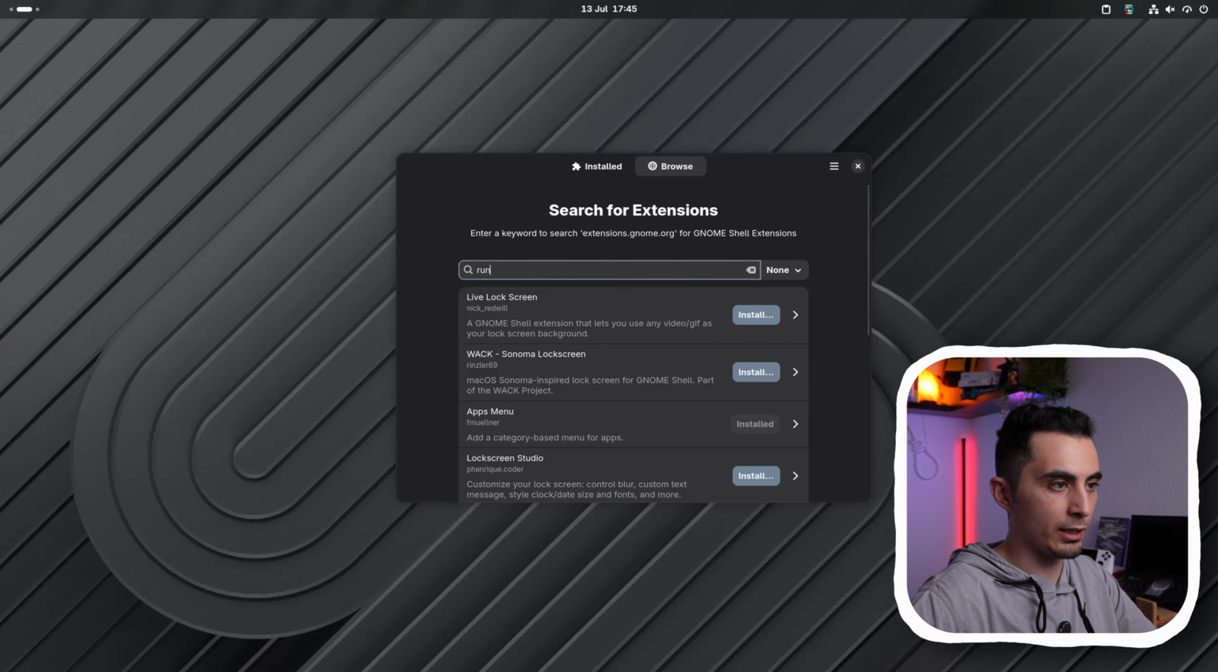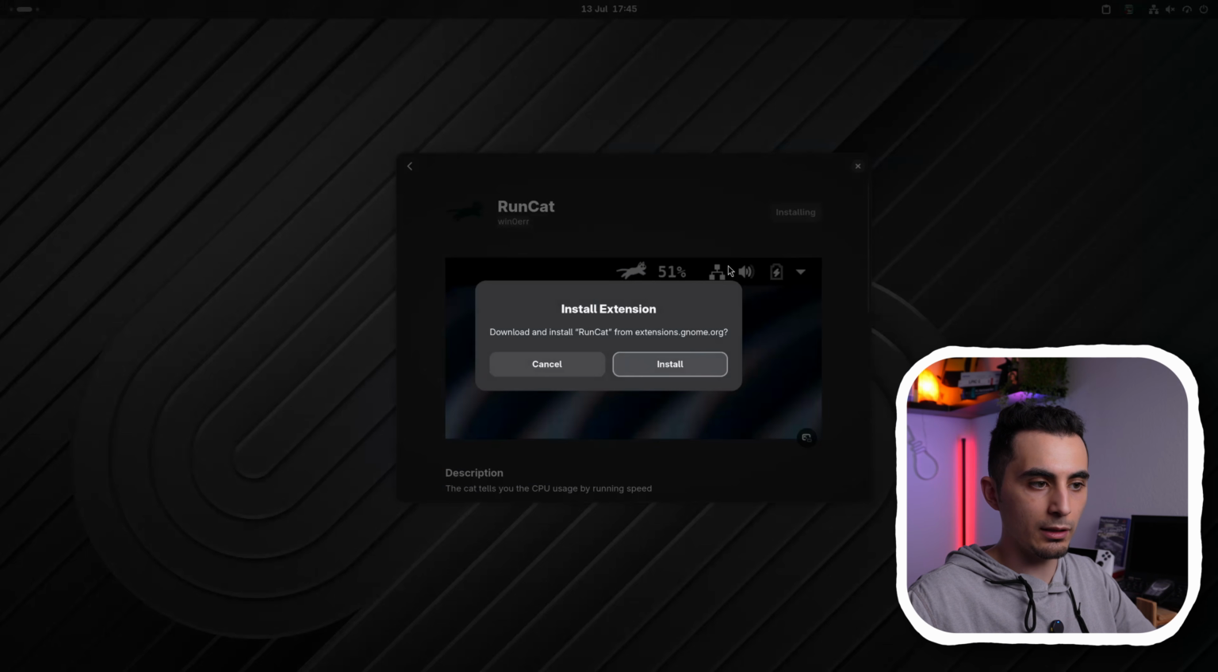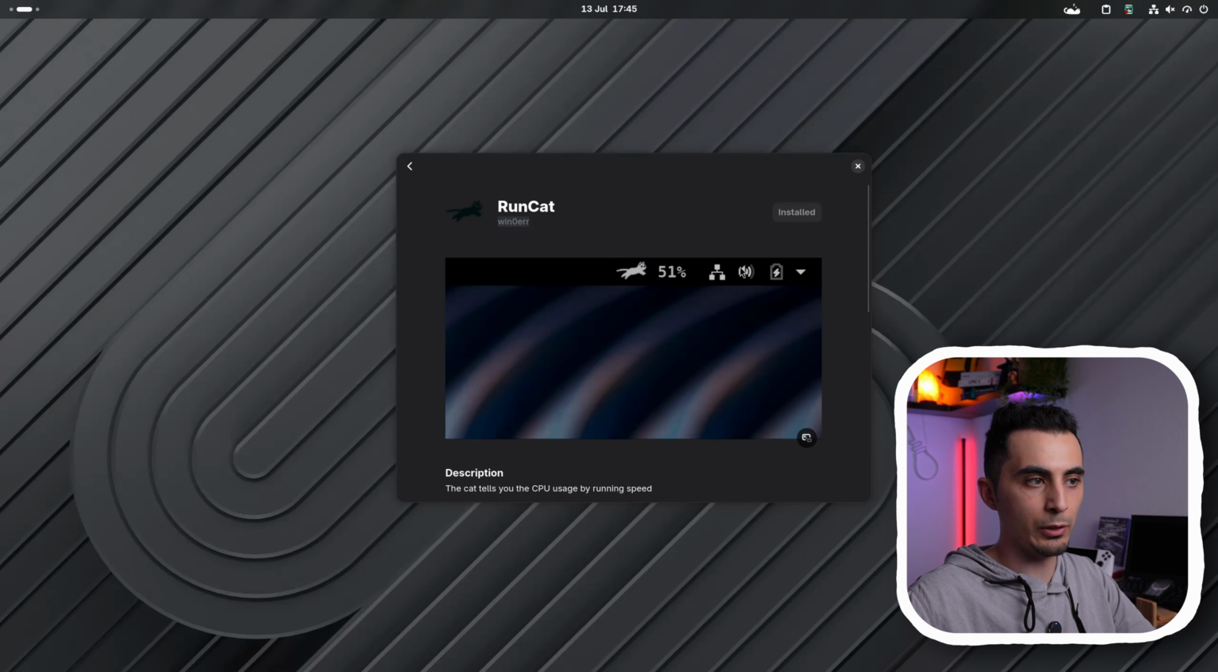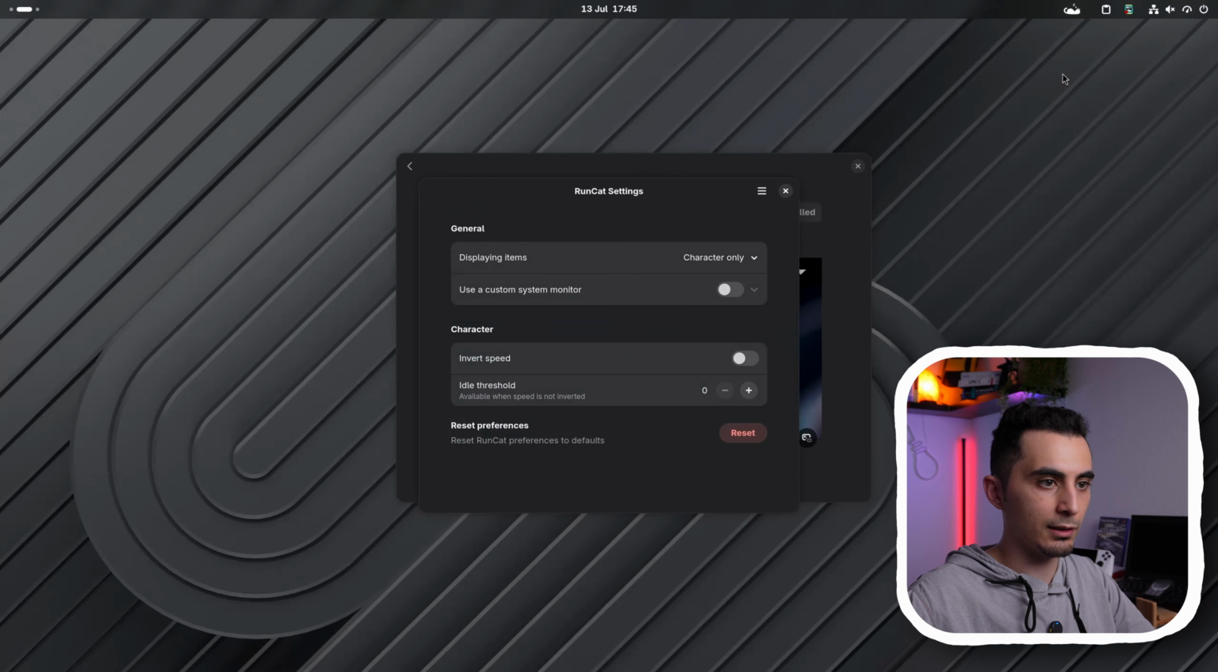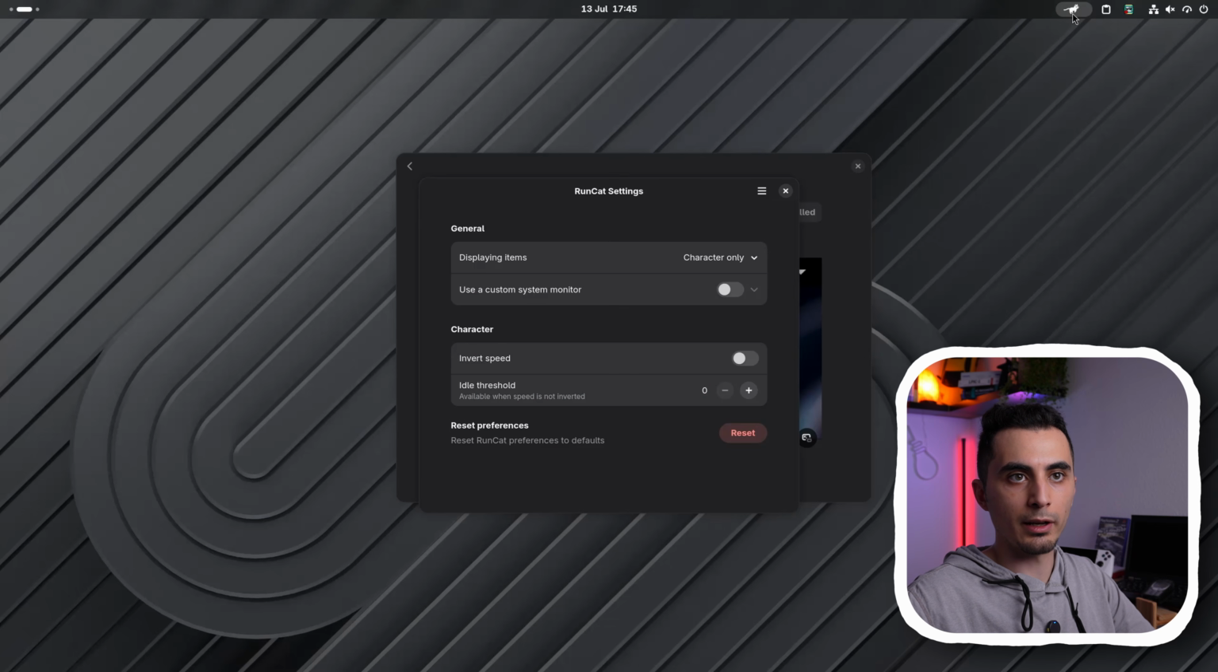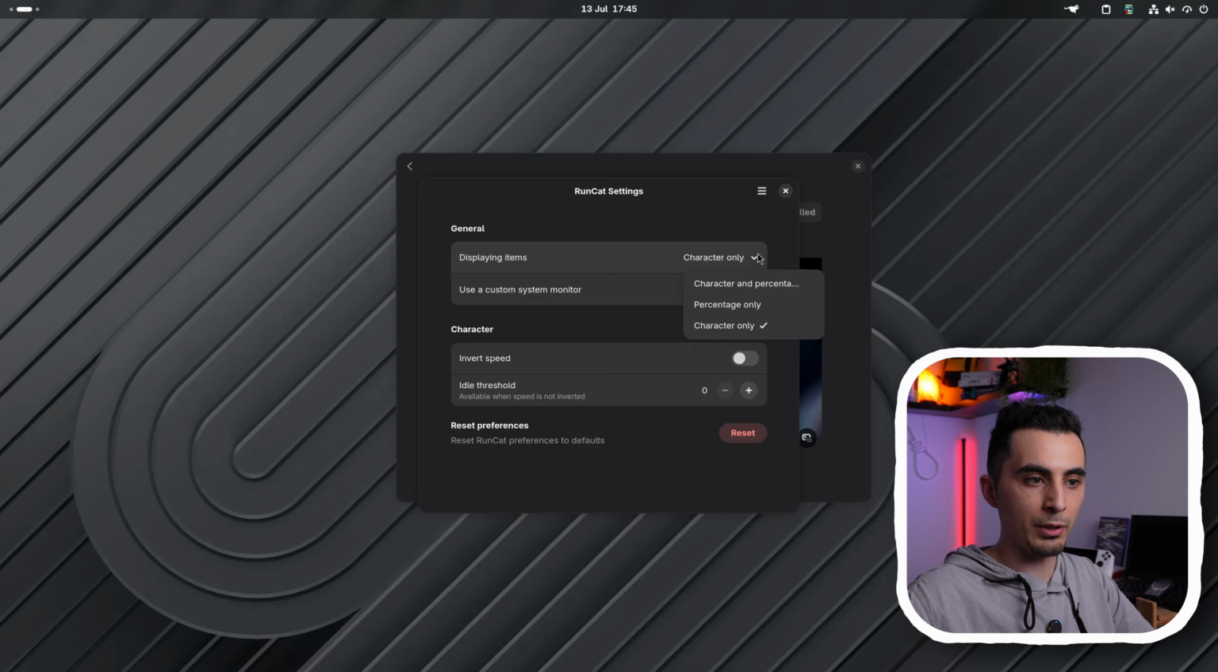I want to show you RunCat. It is a very nice looking CPU indicator or CPU usage indicator. So right now the cat is sleeping, which means now it's doing something, so the cat is running slowly. You can show the percentage or only the character. I will go with character only right now, because for percentage I use another one.